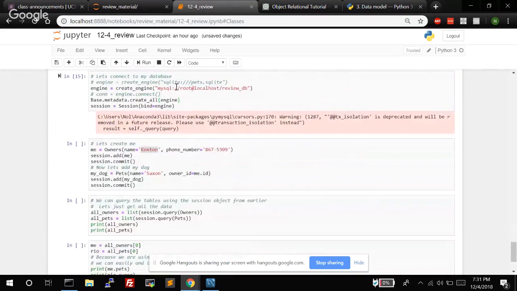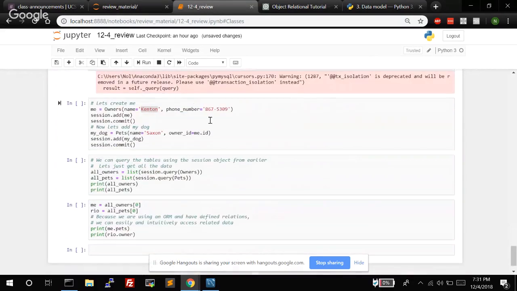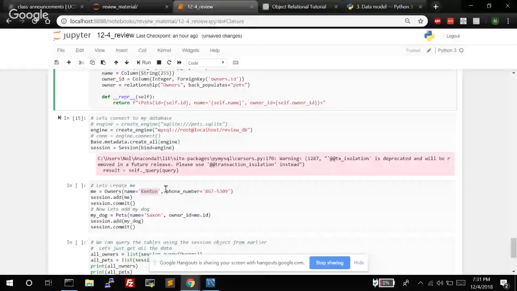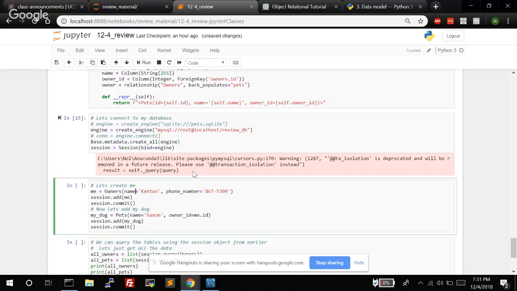So I'm connecting to the database, and now I need to make some data. Sorry, let's go down here and fix this. I don't want to add my brother. I want to add me. I want to add my dog named Rio.